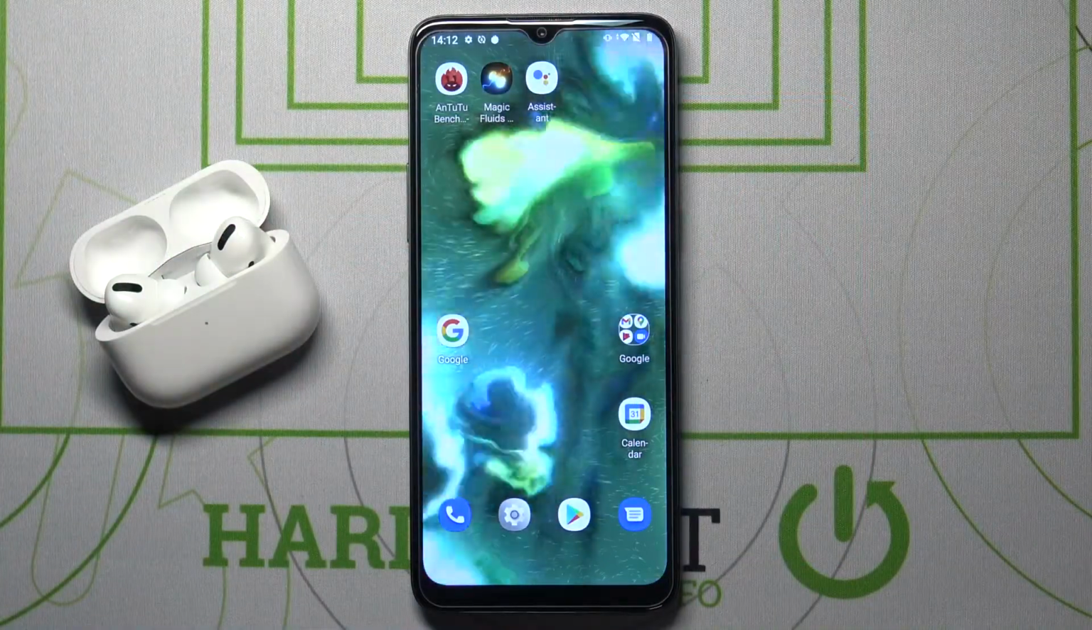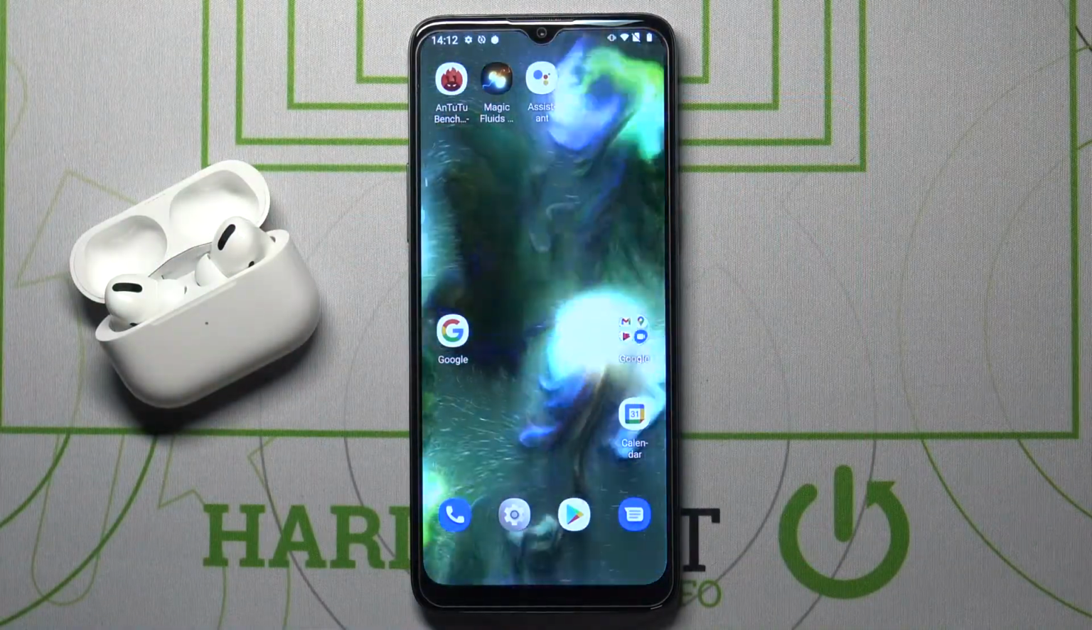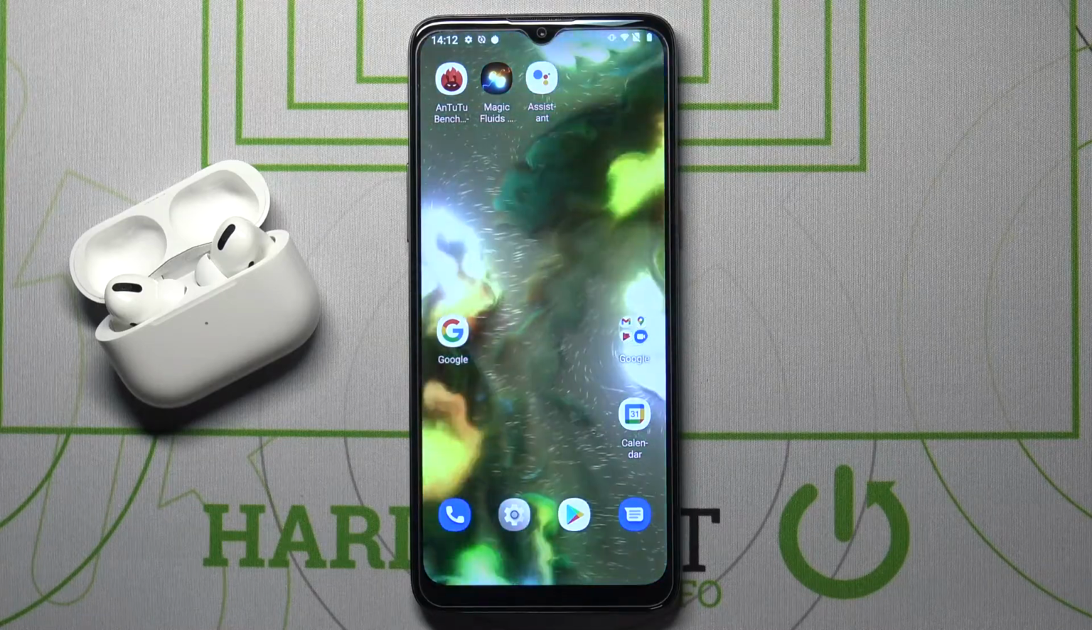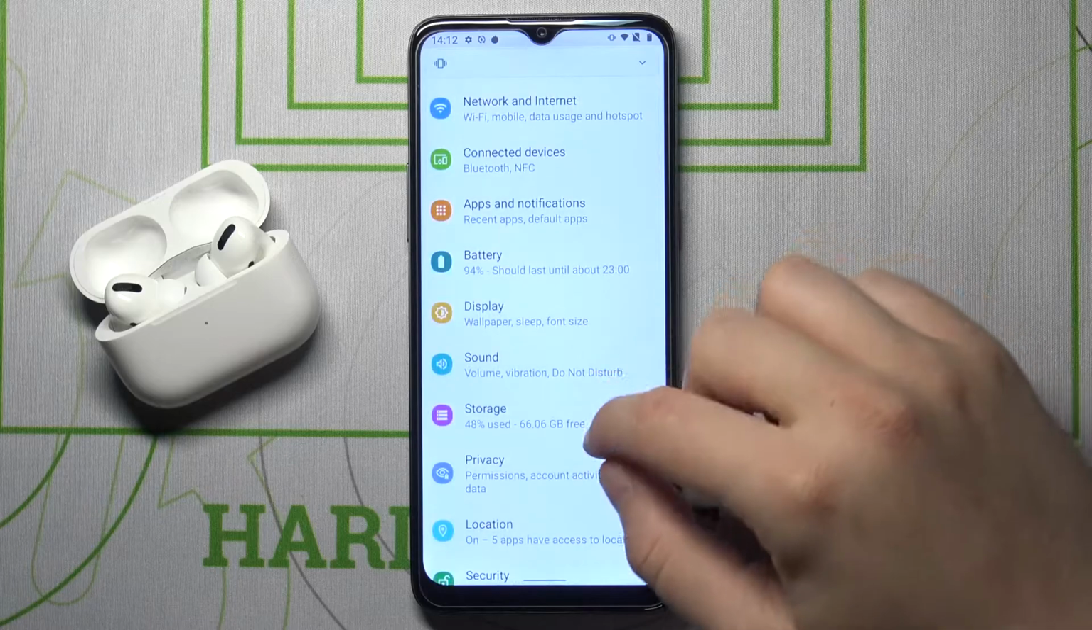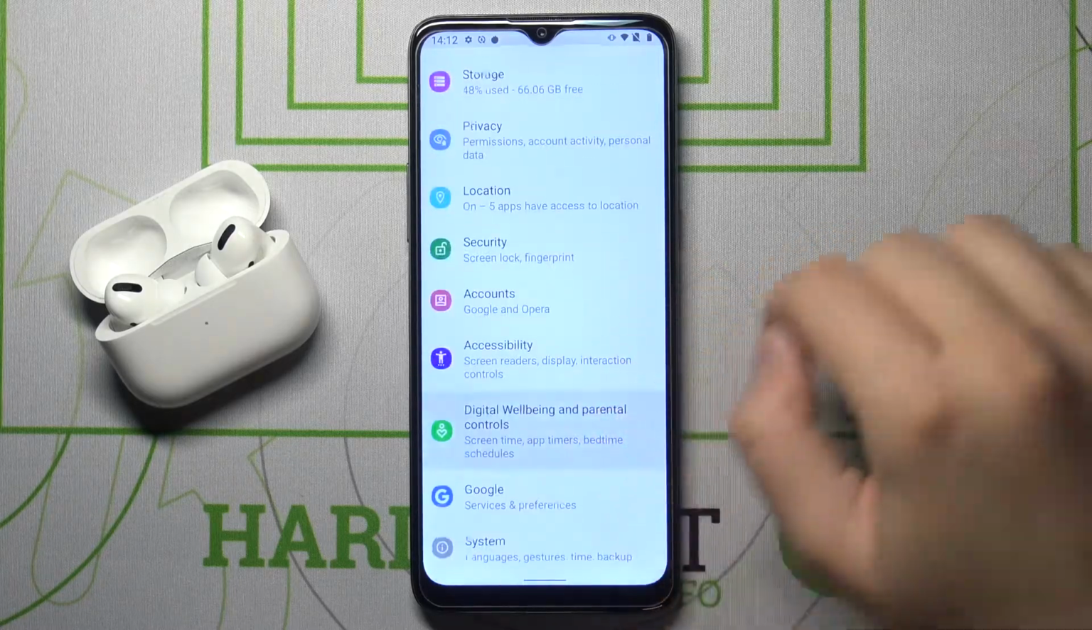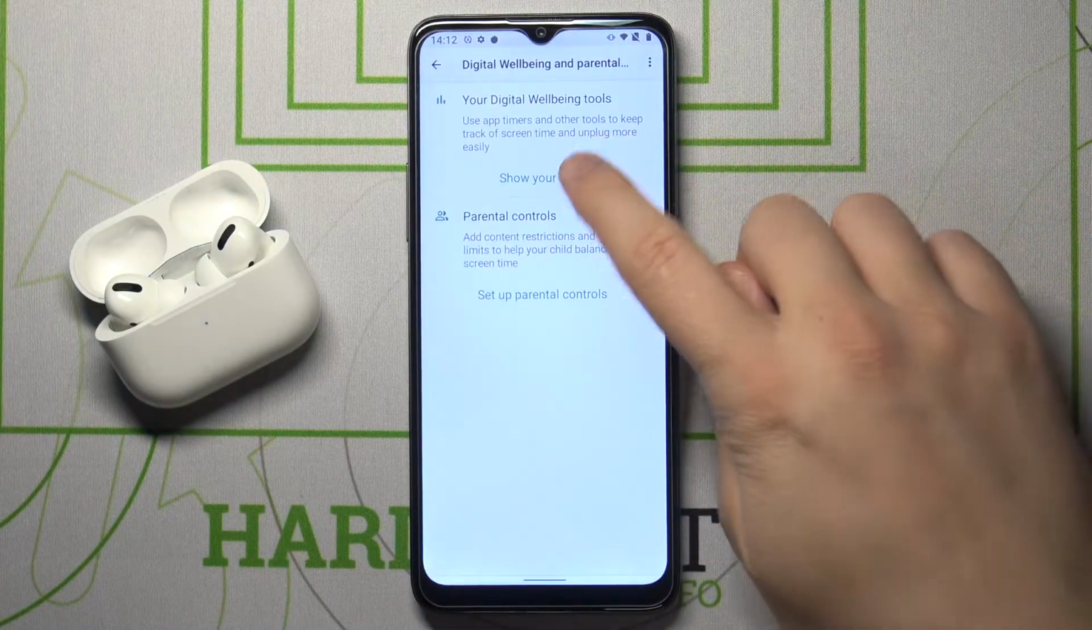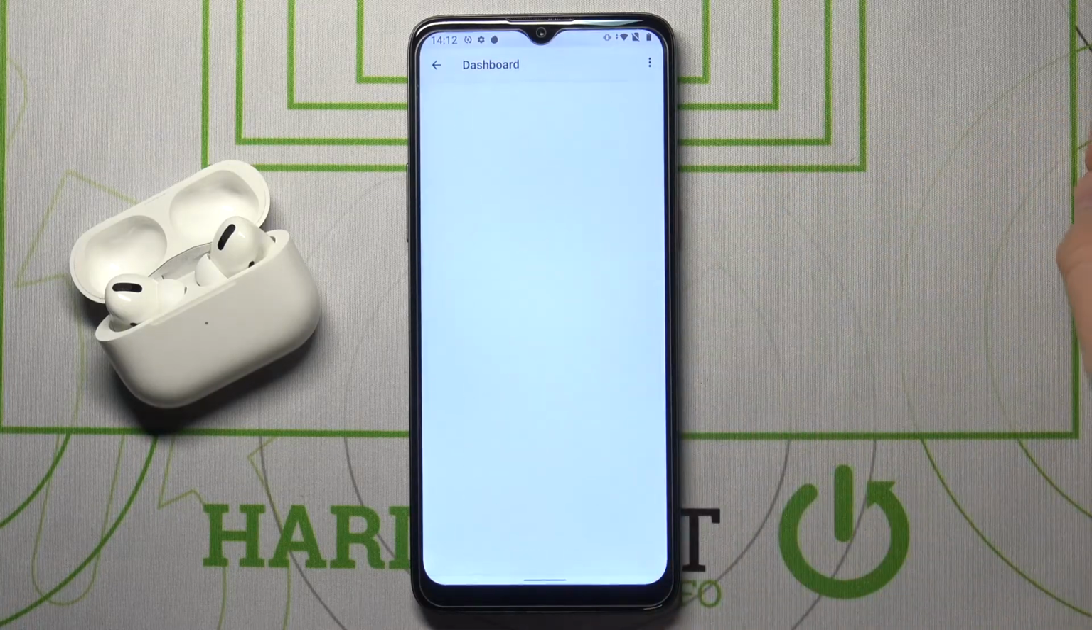Welcome. In front of me I have HTC Desire 20 Plus, and today I'll show you how you can check number of apps that you have opened each day. You have to simply find the settings, then go for the Digital Wellbeing, tap to show our data and go for the unlocks.